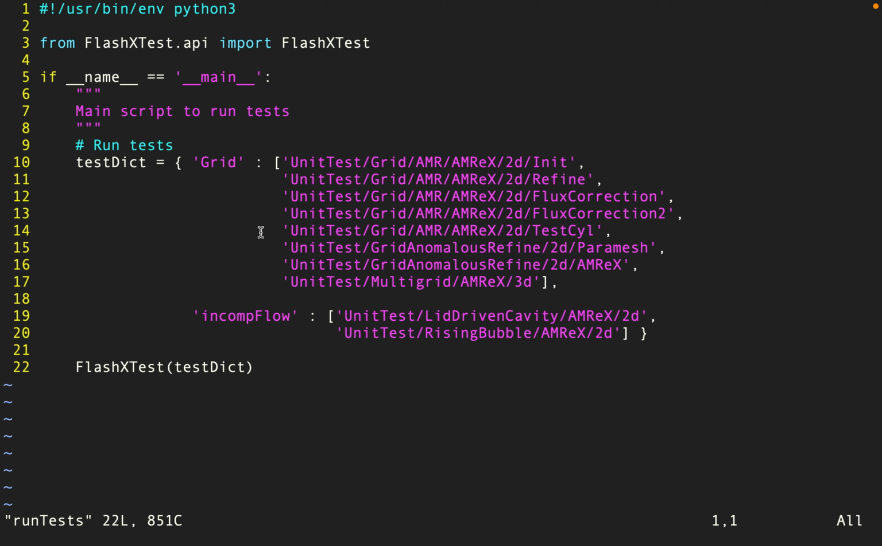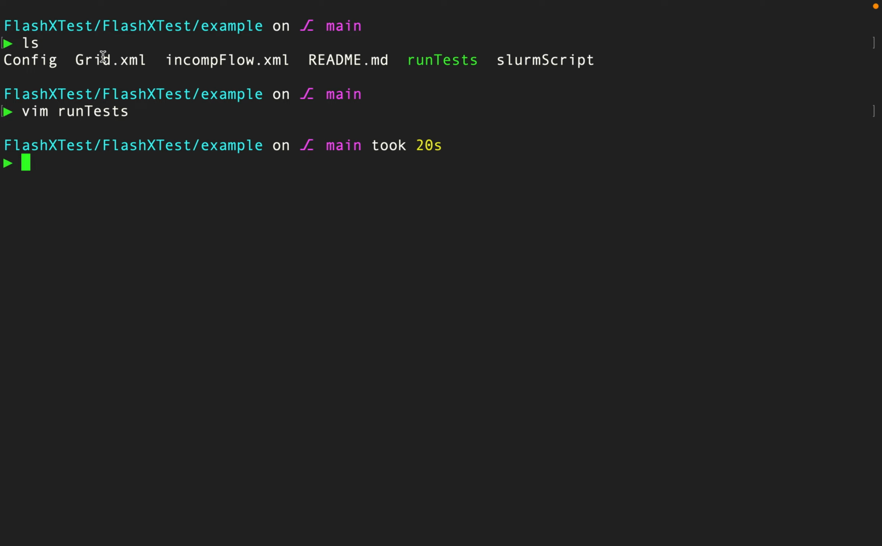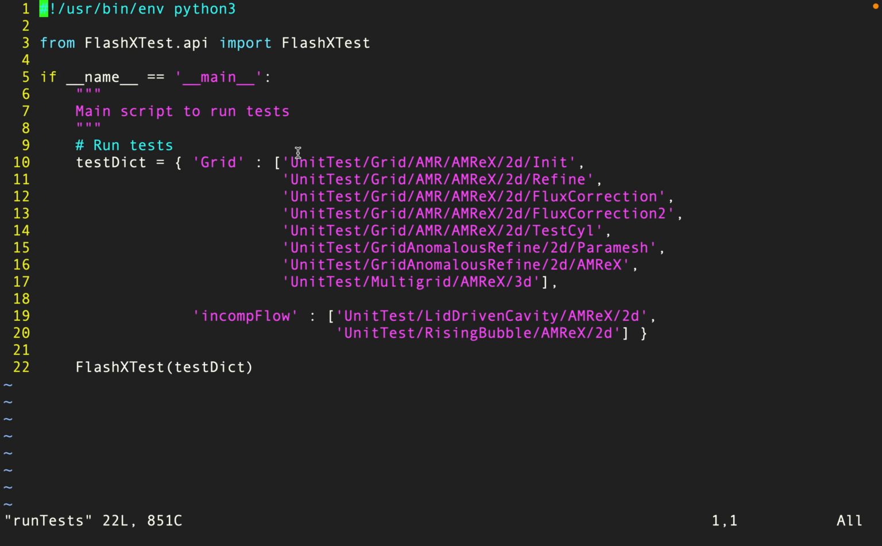And the dictionary, the keys for the dictionary will correspond to the directories here. So let's say you want to run grid and incompressible Navier-Stokes. You just supply the keys, and then you supply the list of tests that you want to run from the test.xml file. And then you just call FlashXTest, and you supply the dictionary.